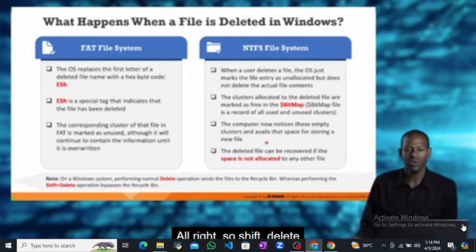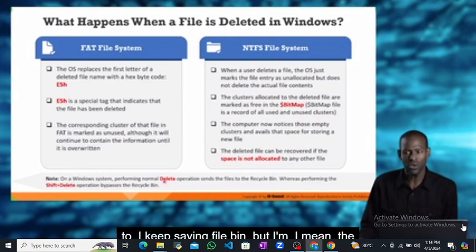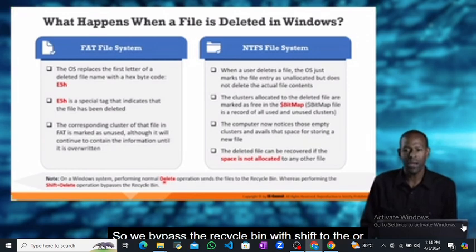All right. So shift delete bypasses the recycle bin, regular delete goes to, I keep saying file bin, but what I mean is the recycle bin. All right. So we bypass the recycle bin with shift delete, while a regular delete goes directly to the recycle bin.